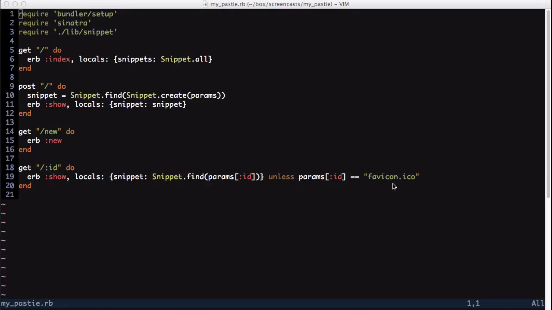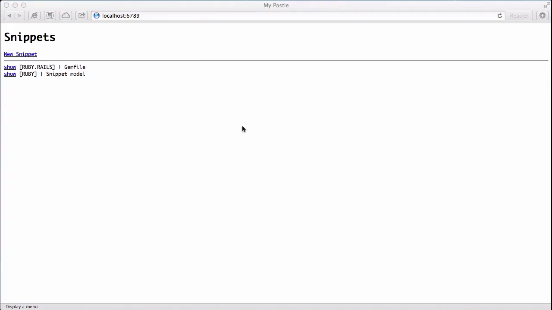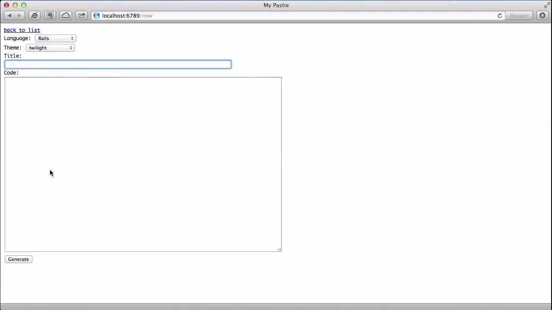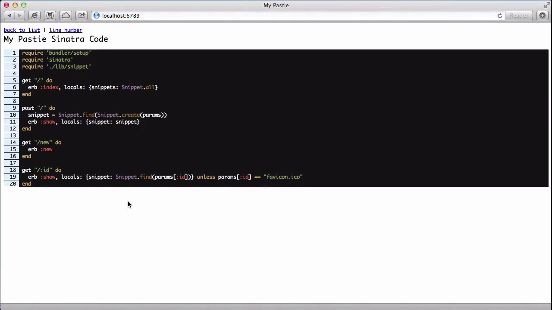Let me quickly demonstrate how the application works. Here in my editor, I have a Ruby file open. In fact, this is a Sinatra app itself. I'm going to select everything, copy it, go to the application, and create a new snippet, paste it, give it a quick title, and generate. As you can see, it's nicely highlighted with my favorite theme, which is Twilight.